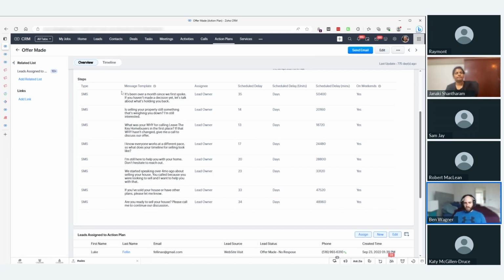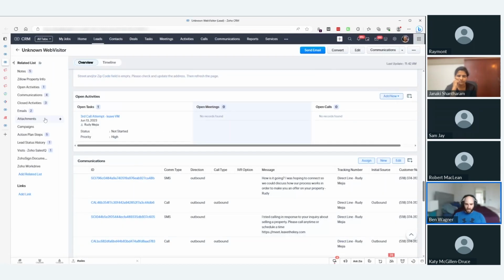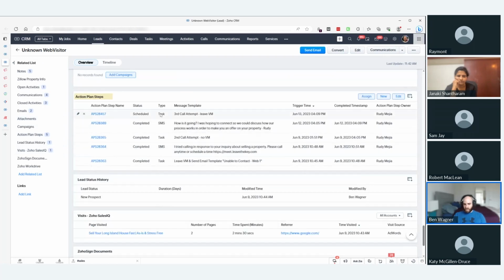So if I assign offer made to someone, there's a custom function that looks at the action plan, figures out what the first step is, and then creates what we call an action plan step record. This is like an instance of the step. So what you're seeing on a given lead are these action plan steps. I almost cloned a step out of the template and applied it onto this lead.